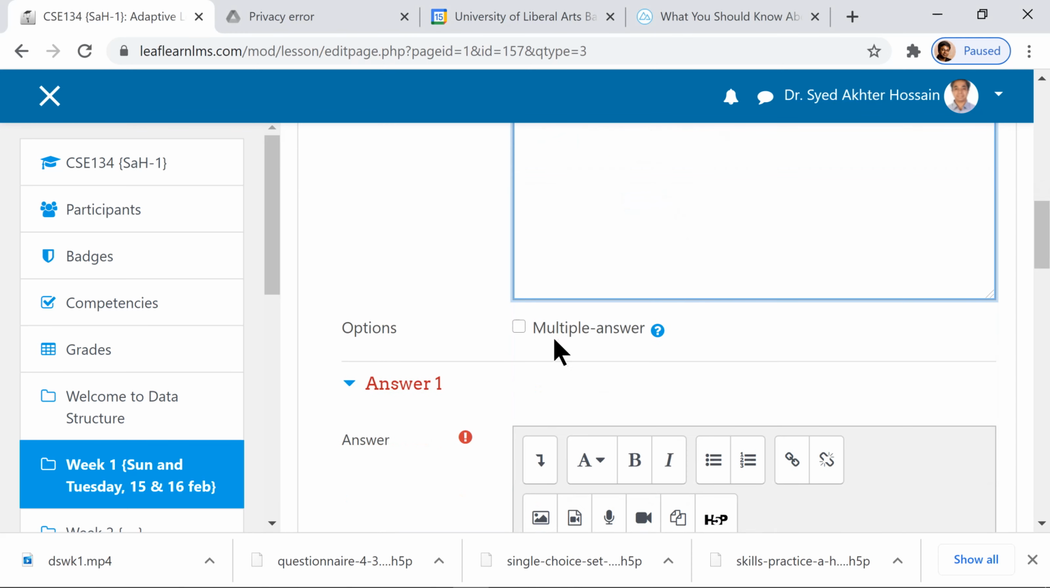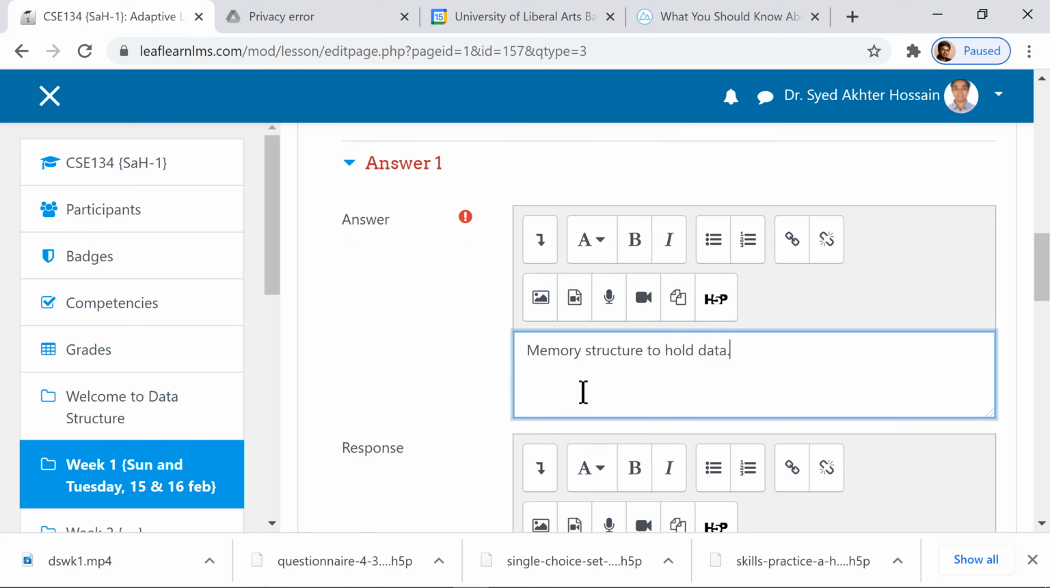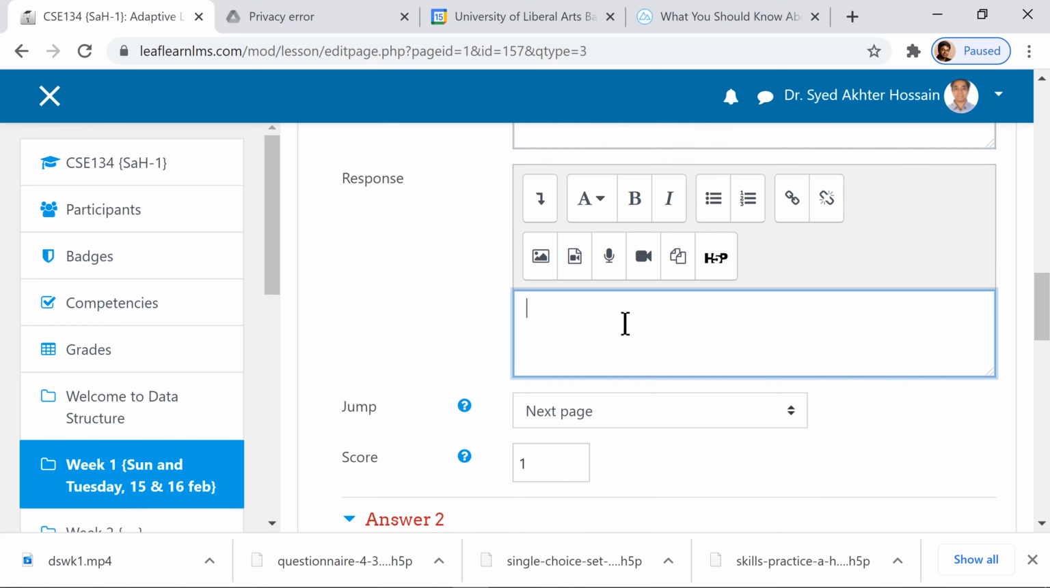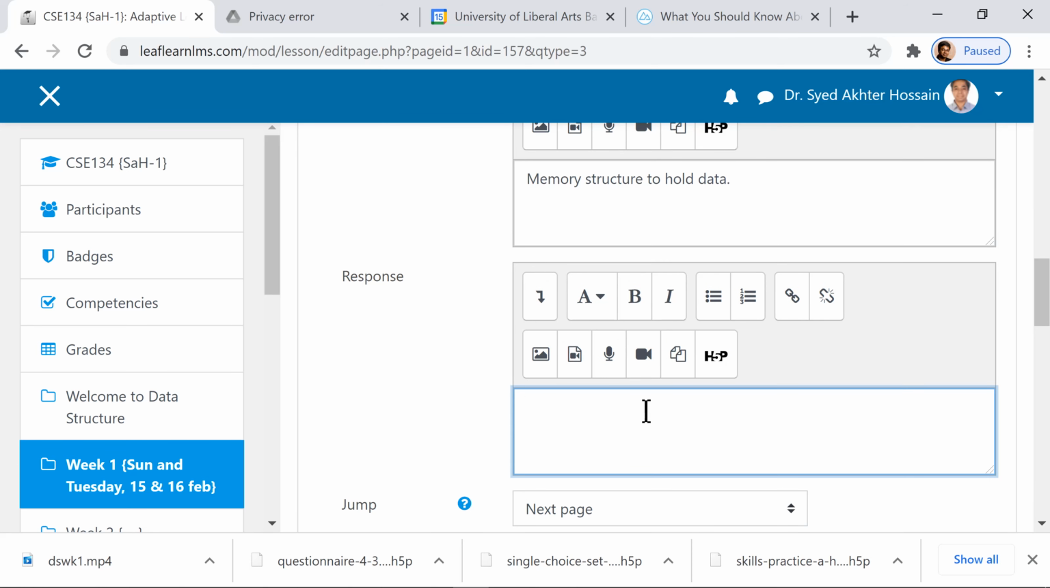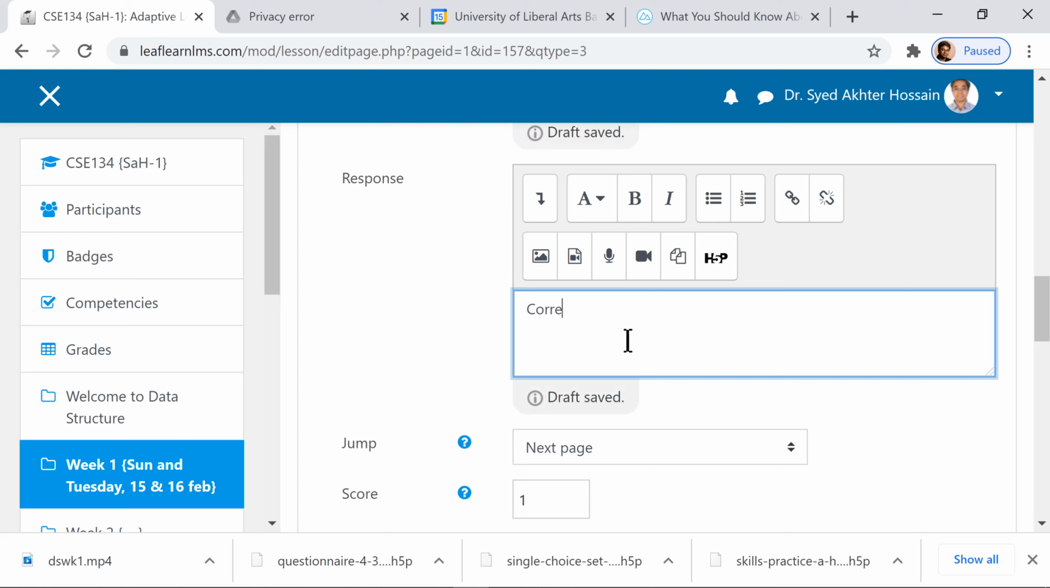All right. And now multiple answer. The first answer is memory structure to hold data, for instance. That's the answer I'm saying. I can put it into different form. Response. If that is the answer, then I'll have a response here. I can put a response. Correct. That's the kind of response I'm giving.